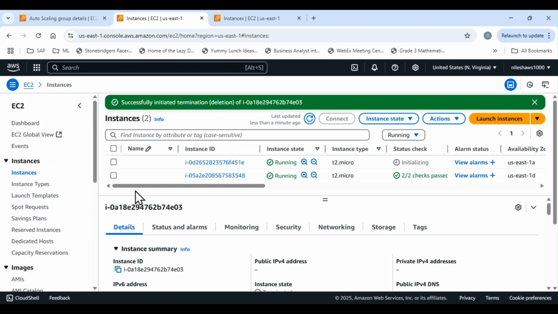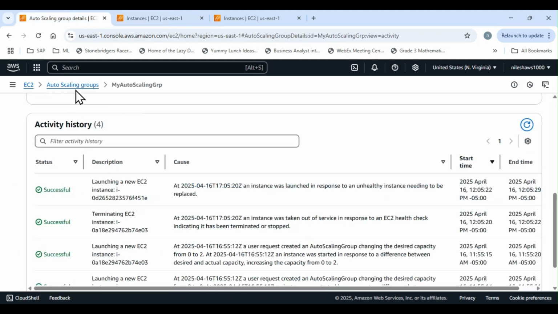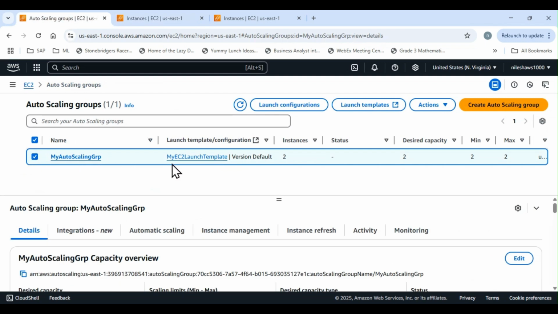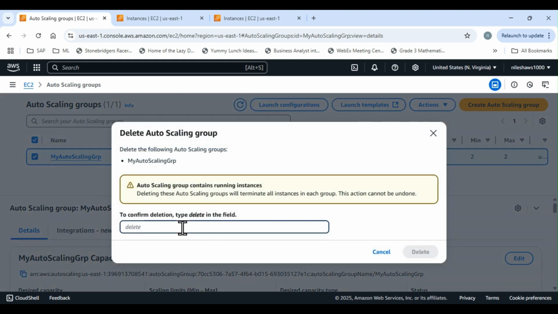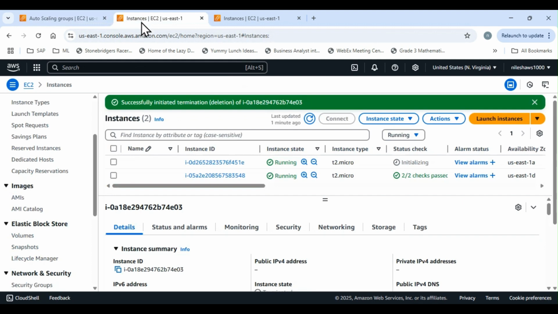Now let's clean up the artifacts we created. Let's go to auto scaling groups. So we'll first destroy the auto scaling group. That will destroy the instances created. So go here, actions, delete, type in delete. So it's deleting. And if you go to instances, let's refresh.